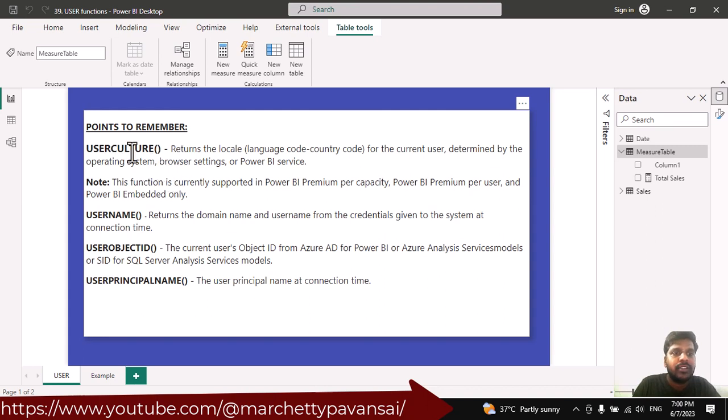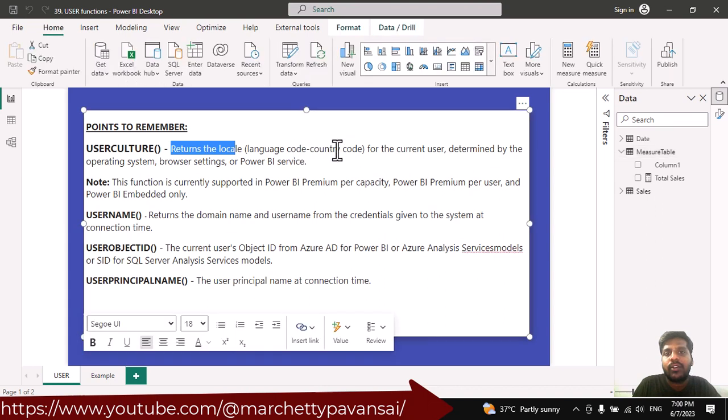Here we have the USERCULTURE function. It returns the locale, which is the language code and country code, for the current user, determined by the operating system, browser settings, or Power BI service. We shall look into the examples. Here we shall understand how and why these functions are useful. You should understand that the USERCULTURE function is currently supported in Power BI Premium per capacity, which is PPC, Power BI Premium per user, which is PPU, and Power BI Embedded only.